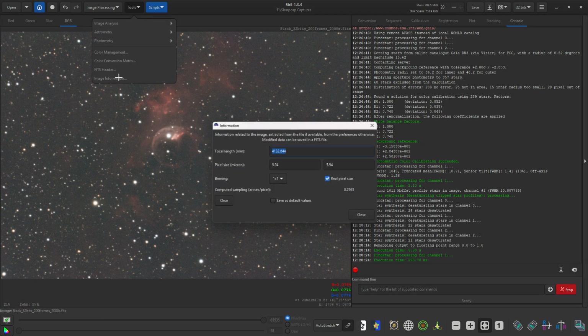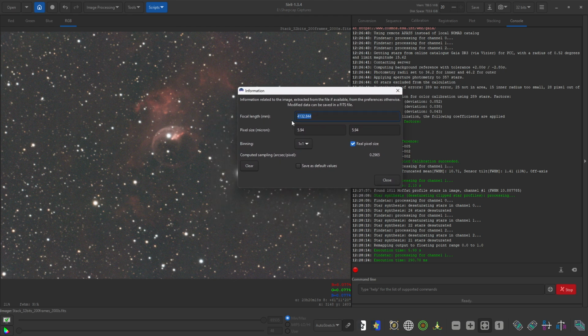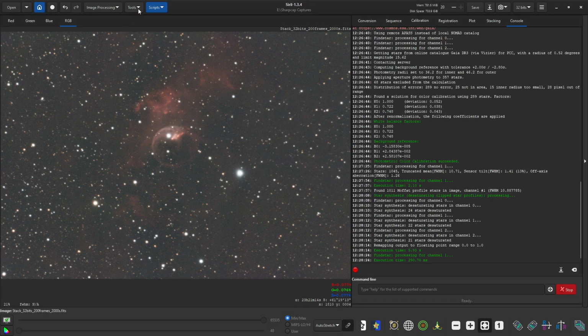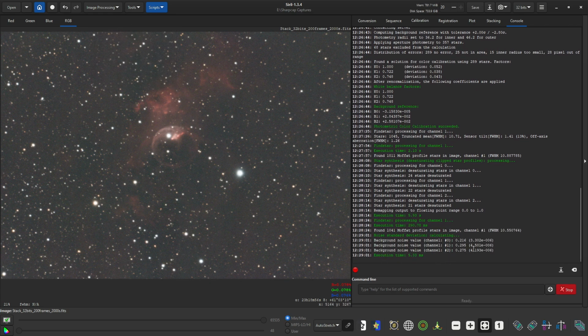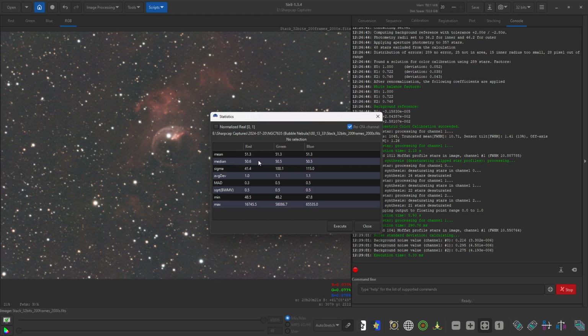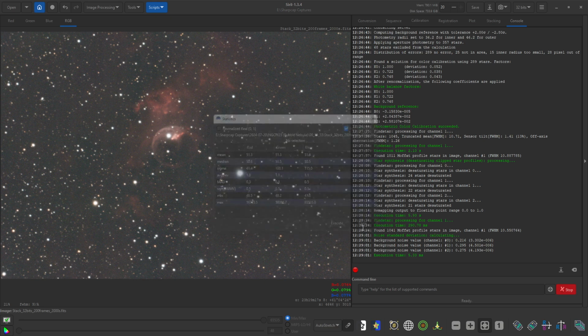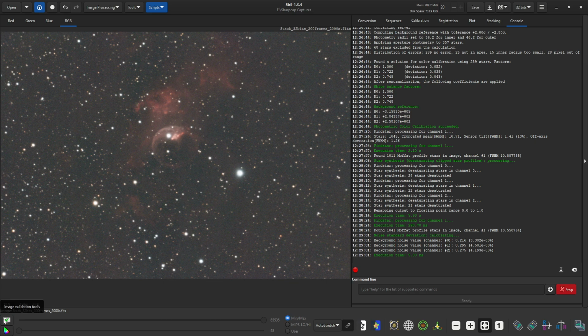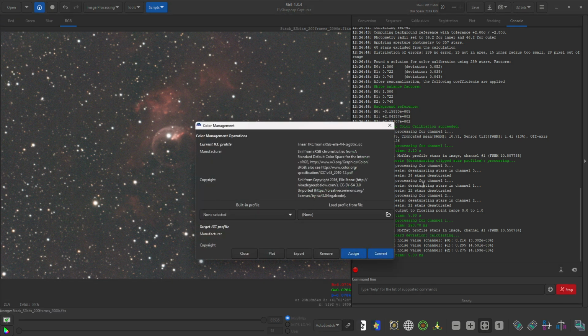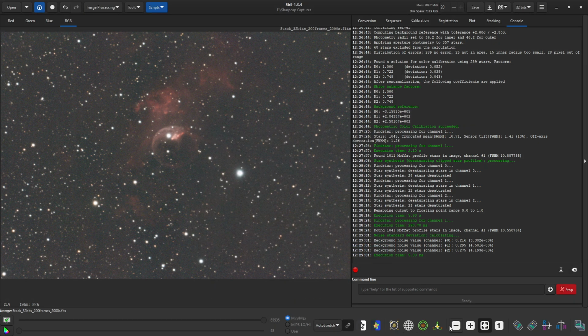Color management, image information. So this is the focal length of the scope, the pixel size, the binning. Noise estimates, there's your noise estimates here. Image analysis, statistics. So you've got your mean for each channel, max and min. Just all kinds of good data. Now down here we have some more image validation tools, and this would bring up the color management if you want to mess with color management.